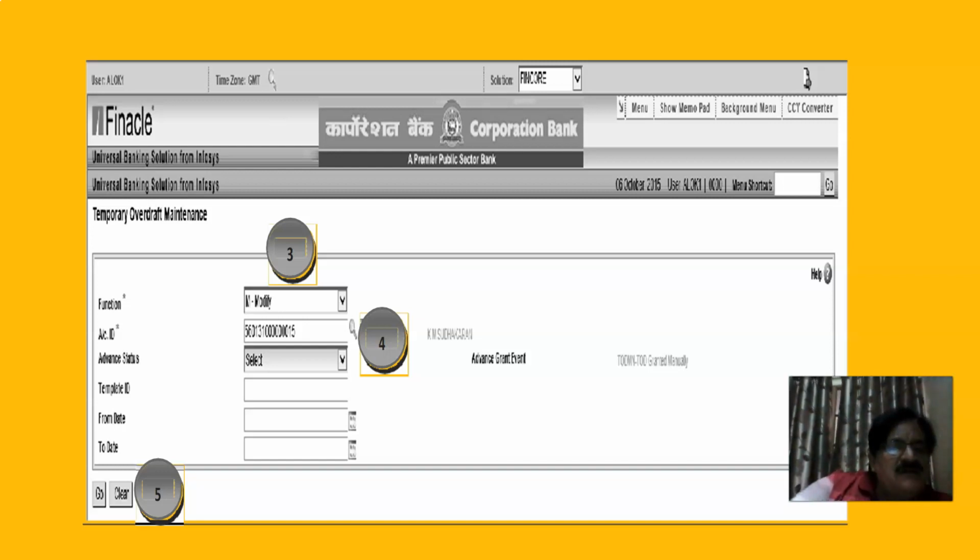Then the account number: the account in which you are giving it, whether it is a current account, a cash credit account, or any other account for which a running limit is given. Then you'll see advance status, regular or non-regular, which is also required. But two fields are very important: one is function M, modify, and the next is account ID. You type the account ID there, then click on go again.